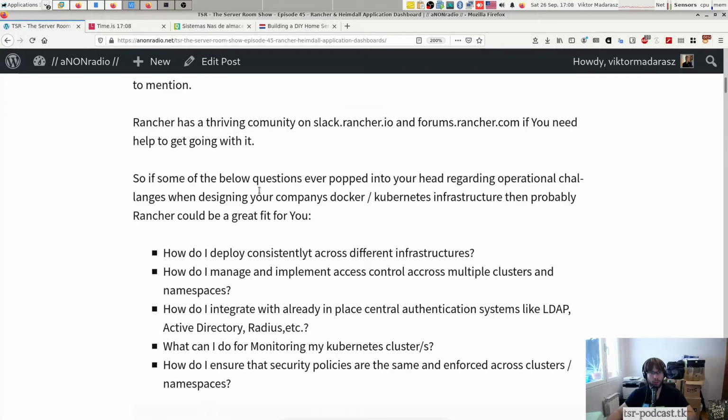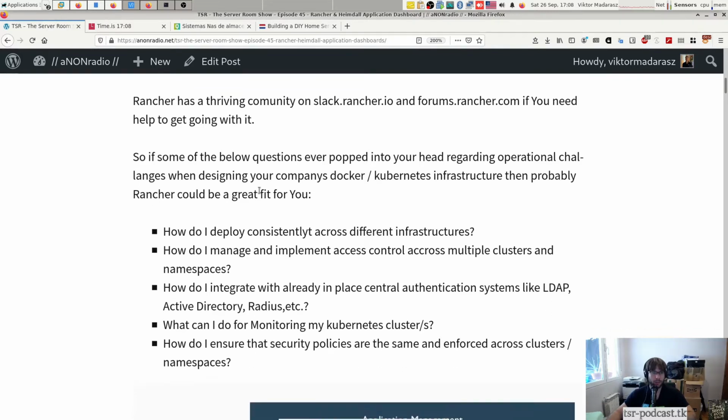Rancher has a thriving community on Slack, rancher.io, and forums on rancher.com, if you need help to get going with it.